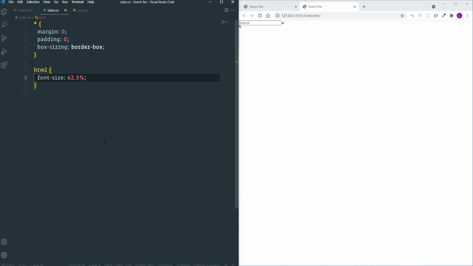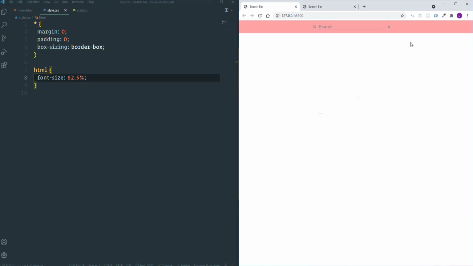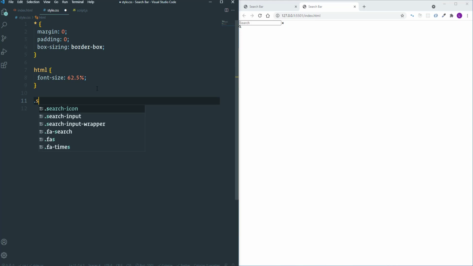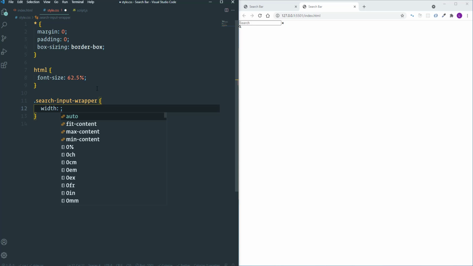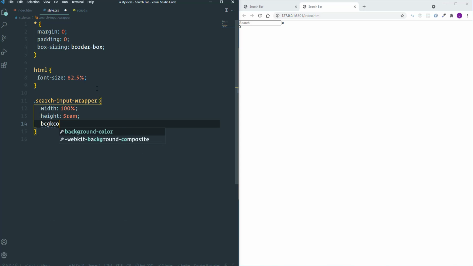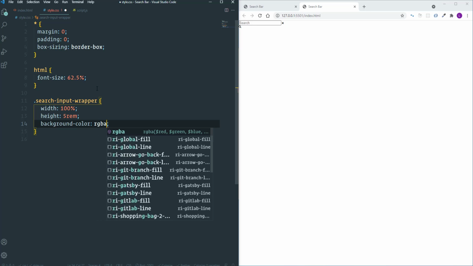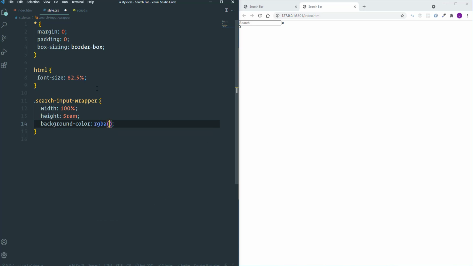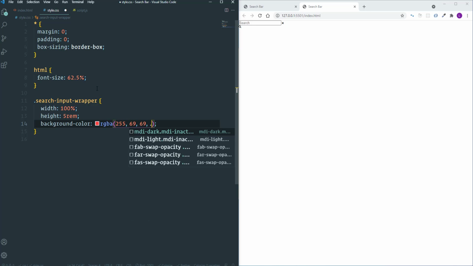Alright, first of all, I'm going to customize the project like so. I mean, I will style and place the elements here at the top of the page, and then we will take care of the animations. So let's go ahead and select wrapper div elements and define its width and height. I'm going to set width to 100%. Then the height is going to be 5 rem, and also change the background color. I'm going to use here RGBA value 55, 69, 69 and 0.5.